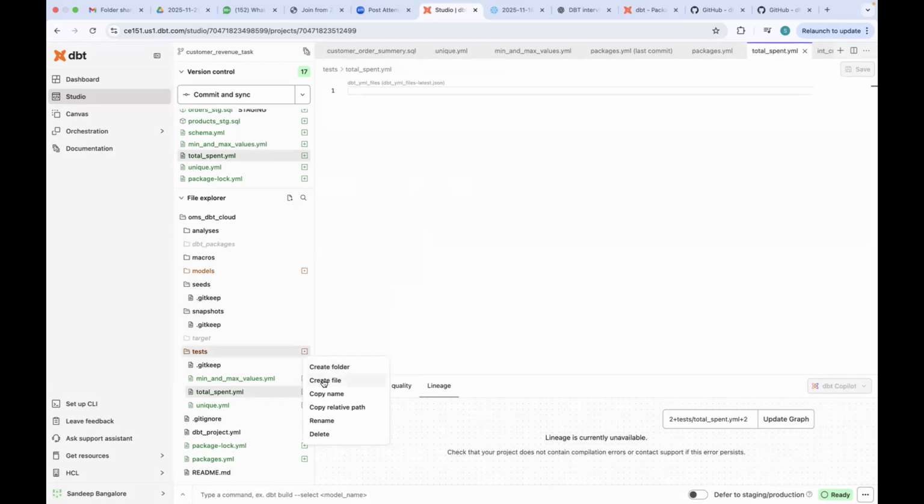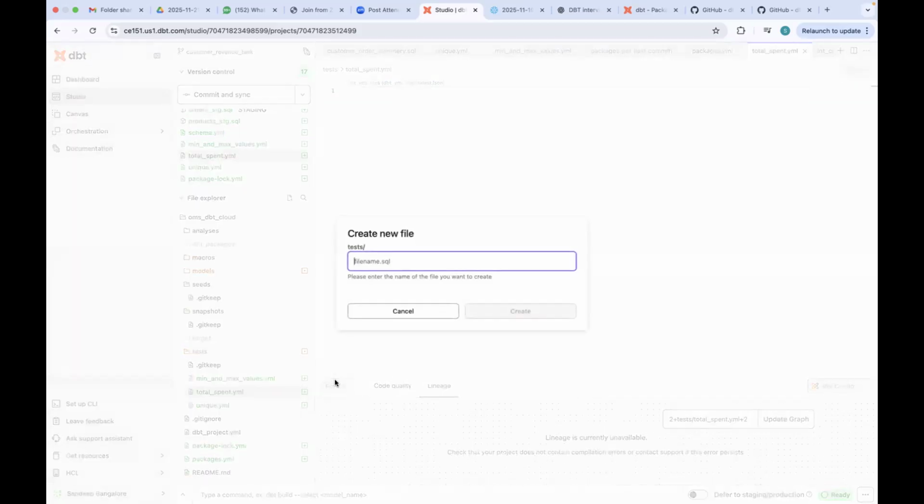So in the test folder, total spent. Okay, so create one SQL file in the test folder. Total custom test dot SQL. Custom test.sql.